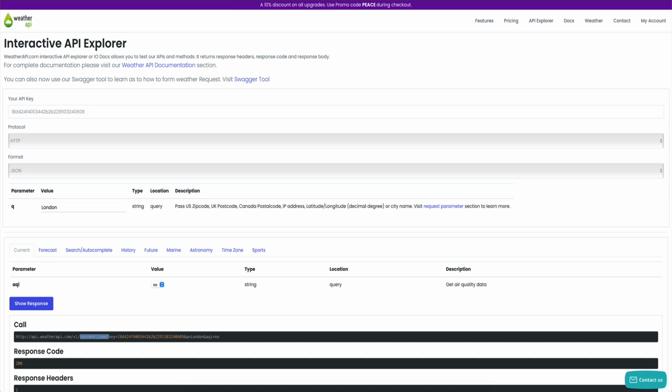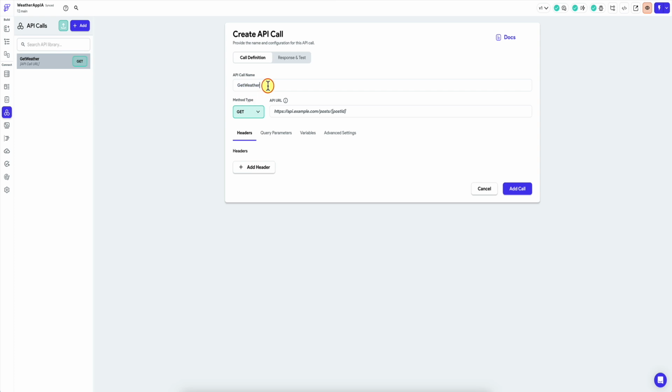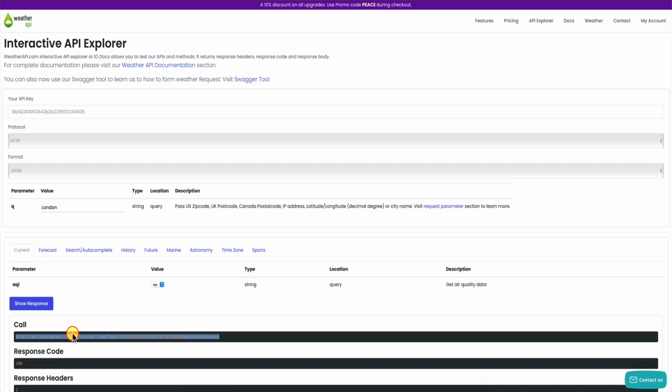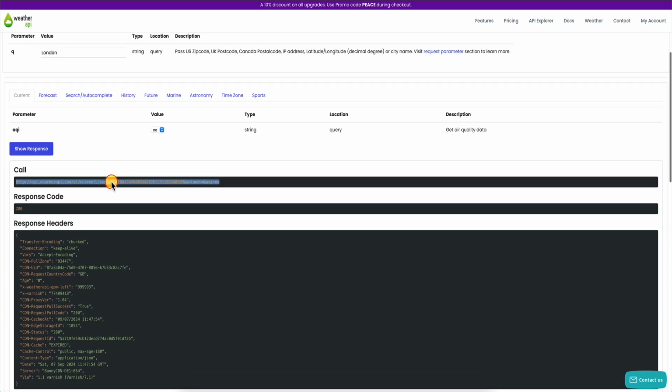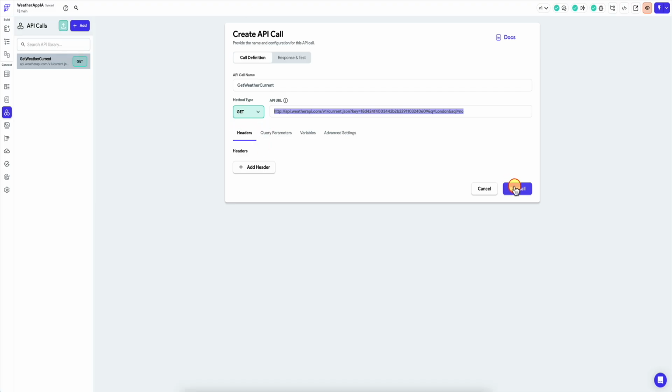Okay. And so for this one, what we're going to do is copy this for the first one, right? And I'm going to call this get weather current. I'm going to copy it here. And I believe this is a get request, right? It is a get request, okay? Because we're passing all of this here. There's no body here, okay? So it's a simple get request. And I'm going to say add call.